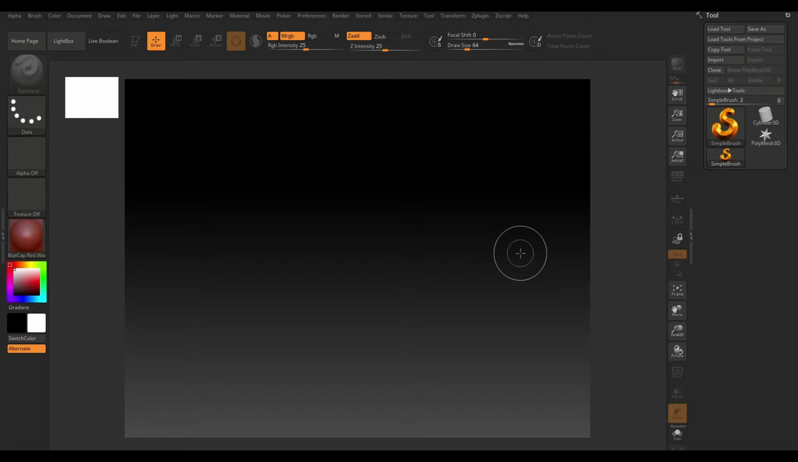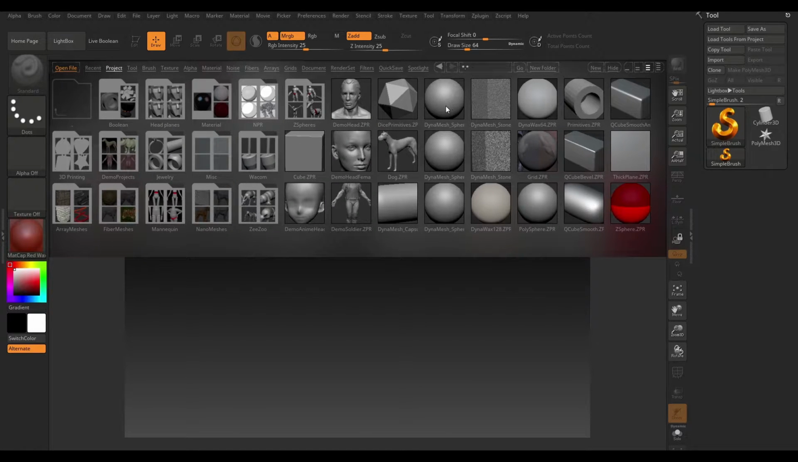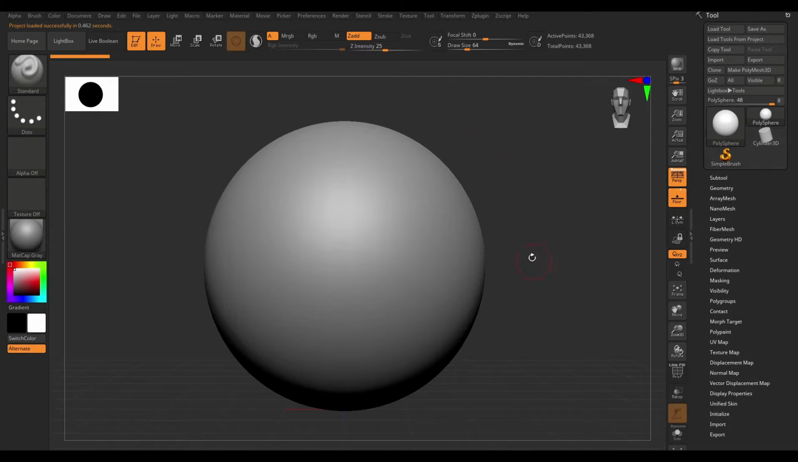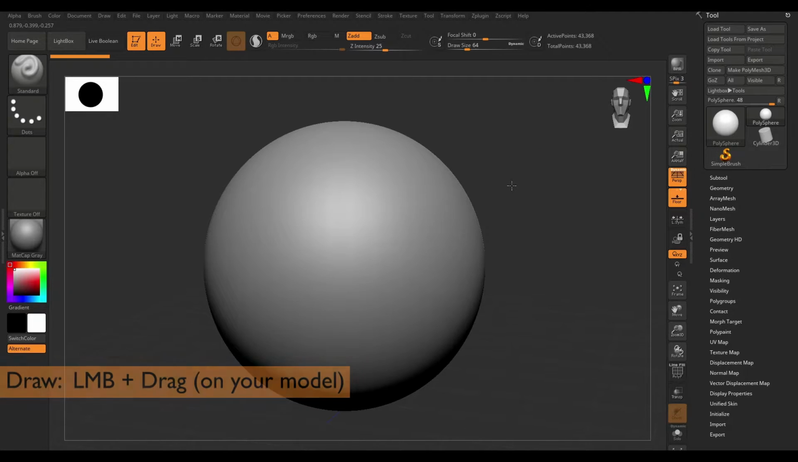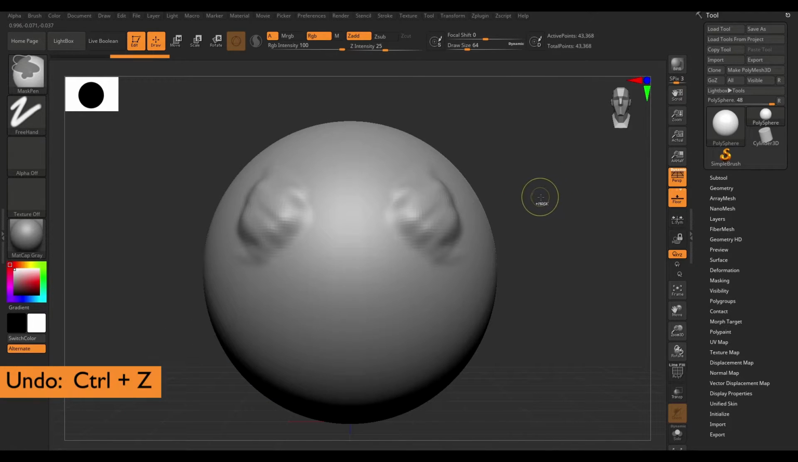Let's now take a look at some of the sculpting basics. So I'm going to head on over here to the lightbox, and under project I'm going to select Dynamic Sphere. Once that's loaded, we can see that this grayed out area is now accessible, and this is our brush palette. So right now I'm on the standard brush, and to draw on top of our mesh, all we have to do is click and drag. To undo that, all we have to do is hold down Ctrl Z.